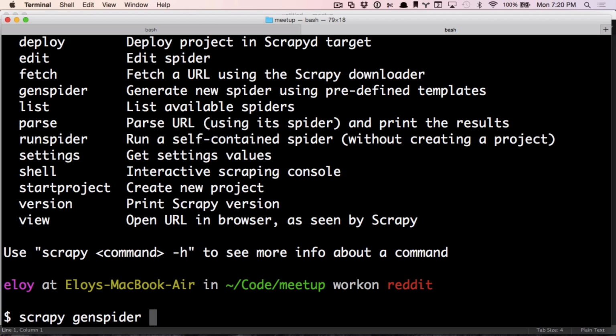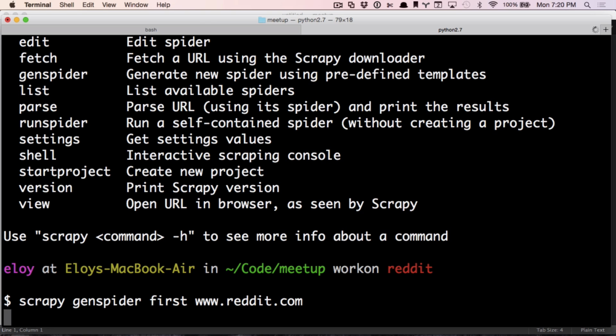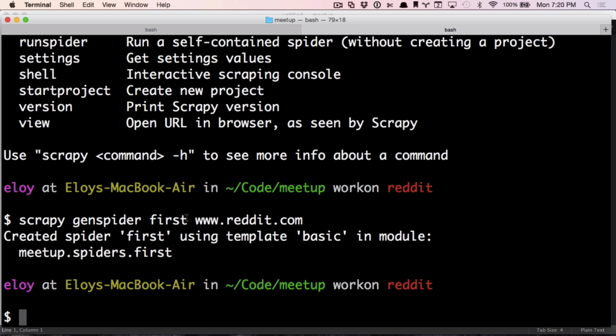genspider, and then what you give it is whatever you want to name your spider. This is just a way for you to reference it. I'll just call it, oh my god, anything. first_spider. And then you give it the domain that it's going to hang around in. So, created spider first using template basic and module.